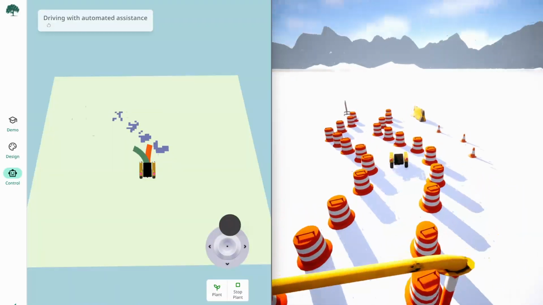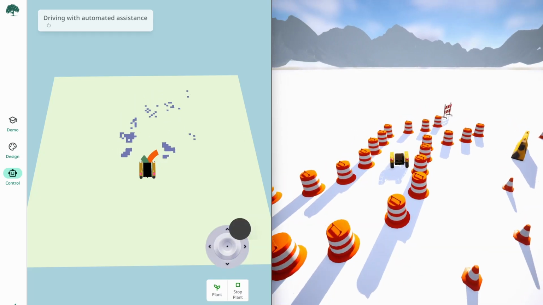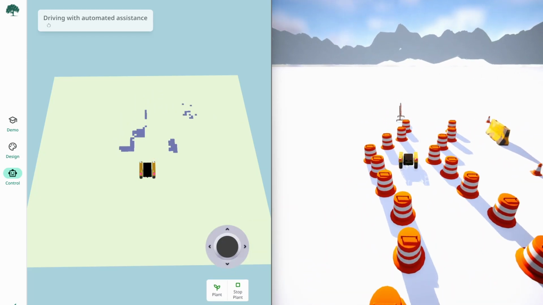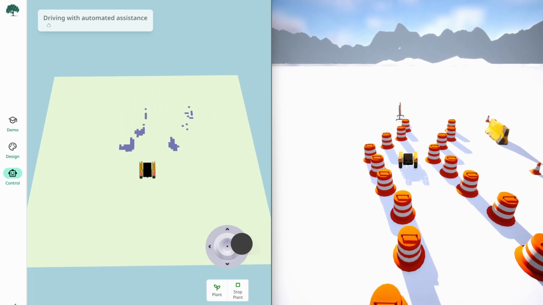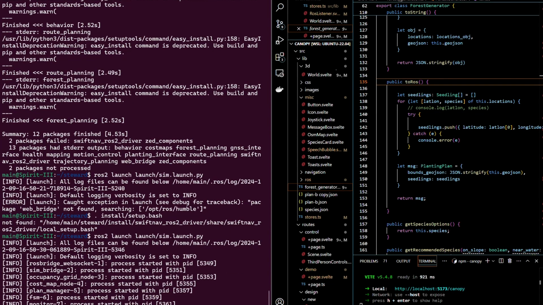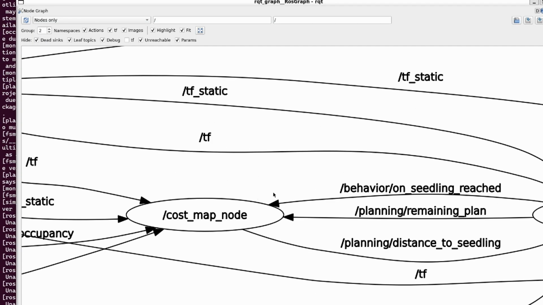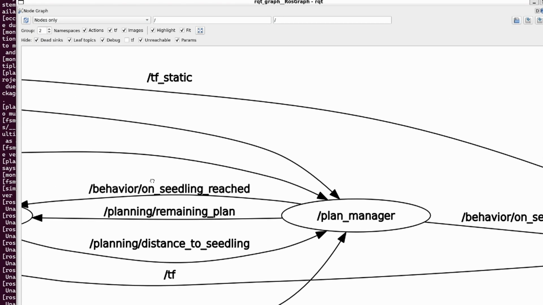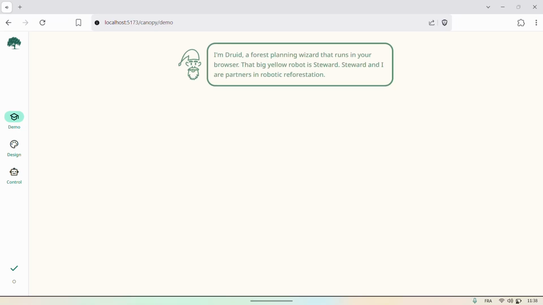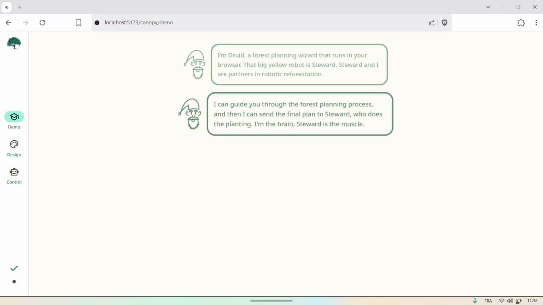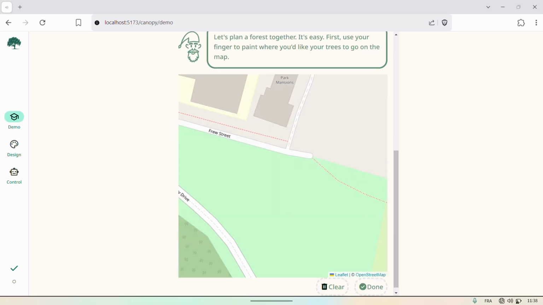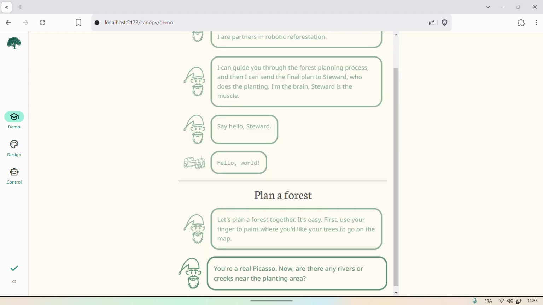A lot of this was because of Steward. It has strong safety checks to prevent it from hitting obstacles or driving erratically. It was also because of the user experience. You see, usually roboticists like me interact with robots using an interface like this, through a terminal or other technical programs that are impossible for most people to understand. But the foresters saw this, an interface that looks like a chat app or a painting app, but it's really a complete forest planning and robotic control tool.